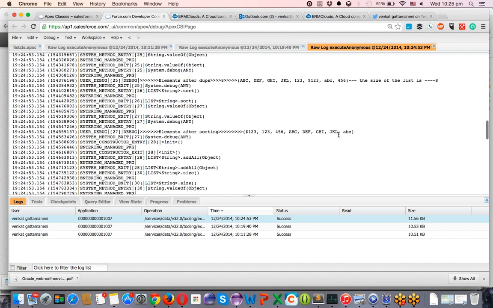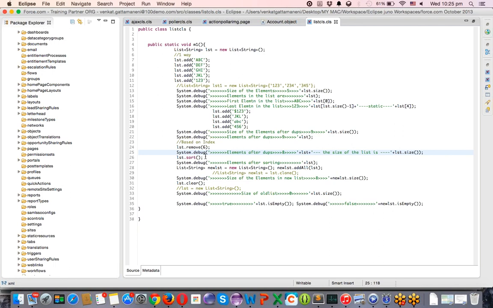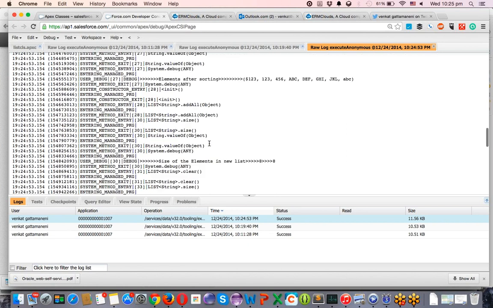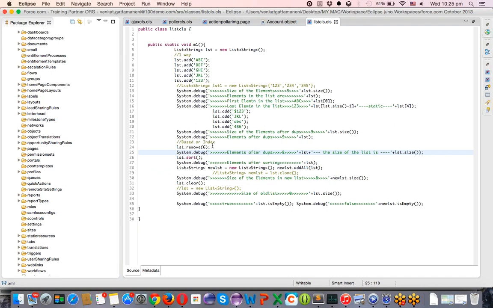Later on, I clicked on sort. Sort is a method. lst.sort will automatically sort the values inside this. Now this is a sorted list. $123 will come first, 1, 2, 3, 4, 5, 6, after that ABC. Big letters are first and later on small letters. This is the alphabetical order.